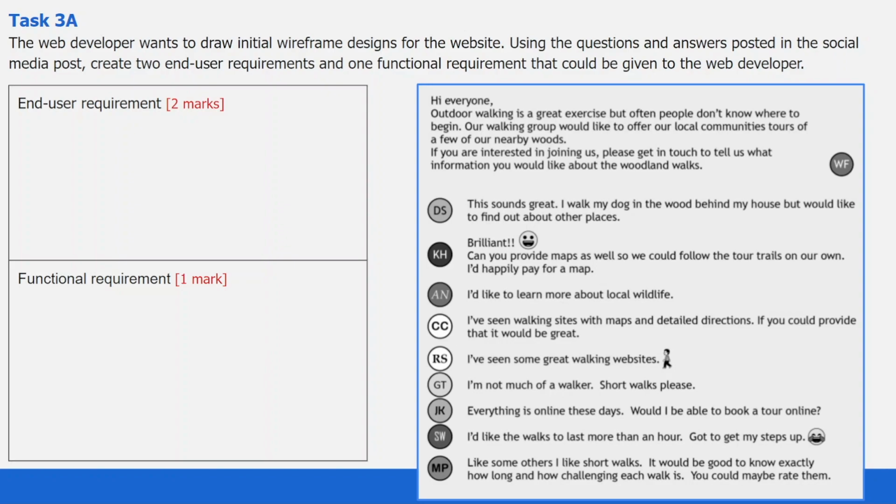I'm going to start by looking at the end user requirements. And before I write my answer down, I'm actually going to go through the statement there and highlight the key end user requirements as I see them. So we can see the points there that I've highlighted. KH wants maps so that they can follow the tours on their own and they're happy to pay for those maps. AN would like to learn more about wildlife. CC has seen other sites with maps and detailed directions. GT, SW and MP are looking for short walks. And JK would like to be able to book a tour online.